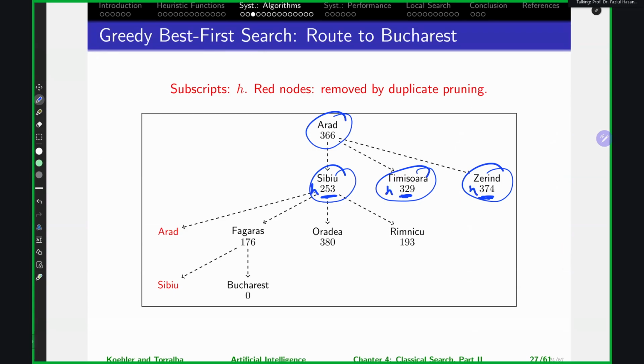Among these three H values, which one is the cheapest? 253, or 329, or 374? 253, right? Arad is already visited, so next we should visit Sibiu.